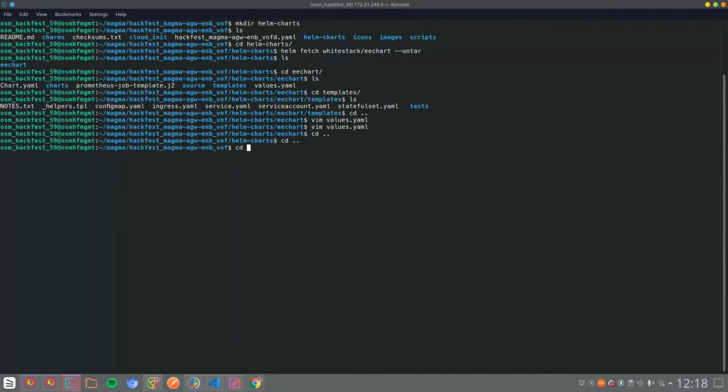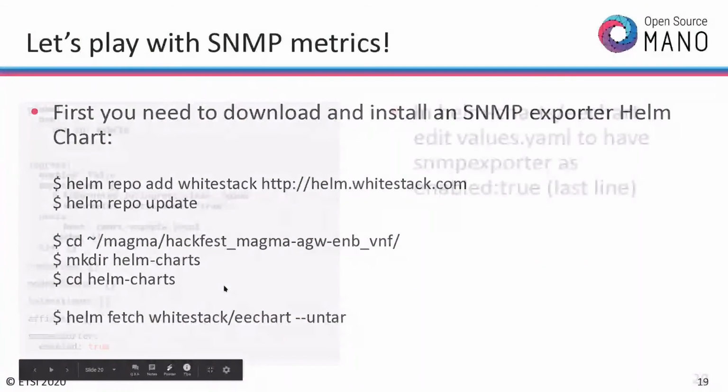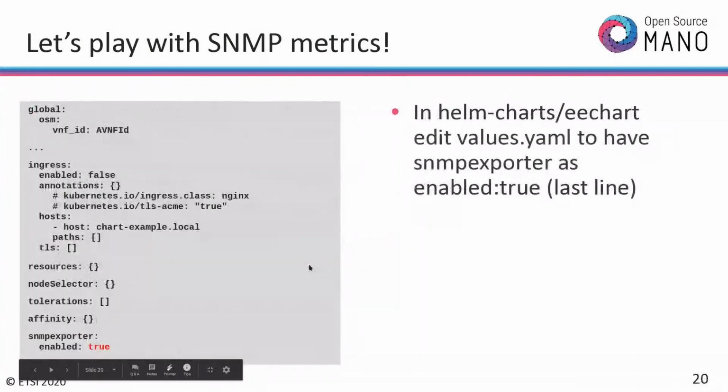So now we go back to the magma folder, and we are going to recreate the packages that you already created. I think this is kind of repetitive, but if you repeat this enough, you will be an expert at creating packages for OSM. And we are using, okay, this is the last line.